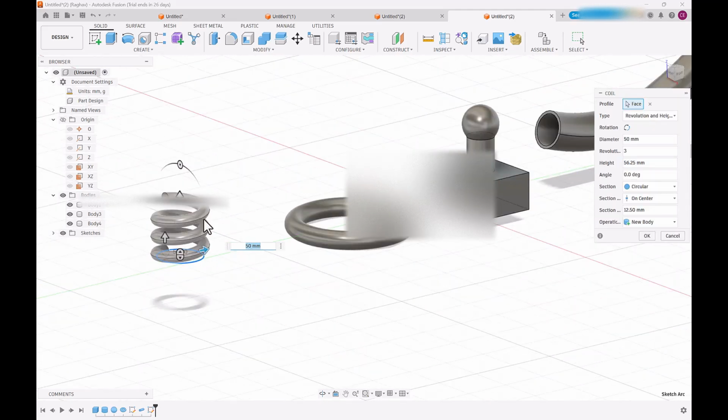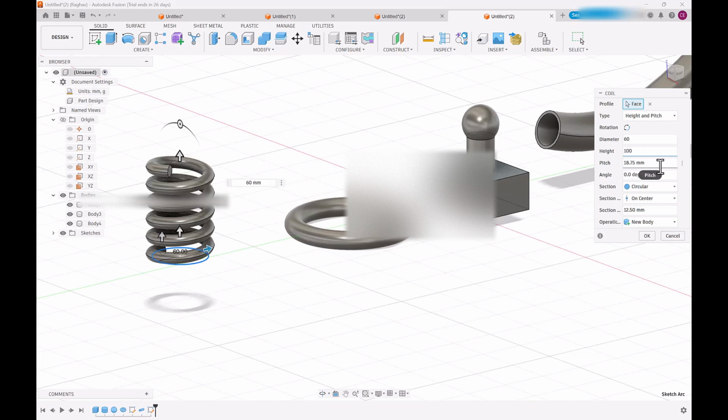And here now you have options to control. You can give revolution or height, revolution or pitch, height and pitch. These three things, anything we can choose. I'll take height and pitch. We can specify what should be the diameter we want to keep initially. So I said 60. We can change the diameter. We want to change the height. I said height should be 100. Then how many pitch in between you want, you can specify the pitch distance. I said pitch should be 15.